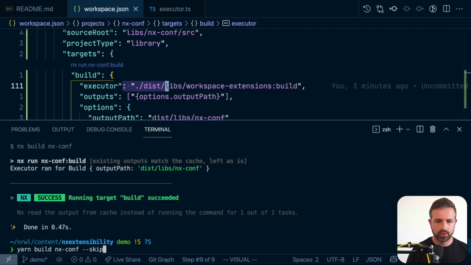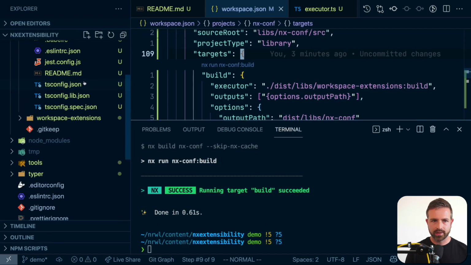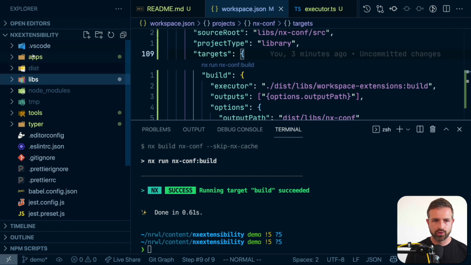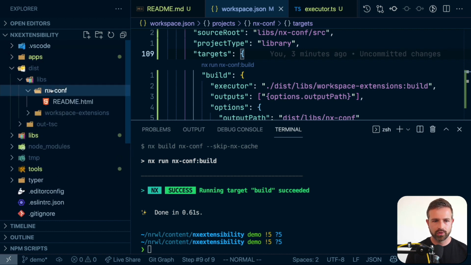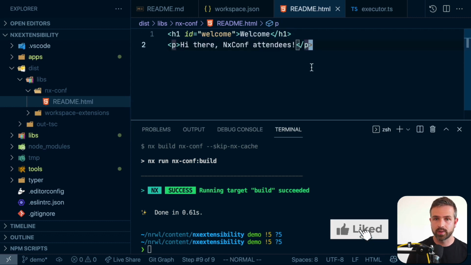Now let me also use skip nxcache to not use the cache of the previous version. All right. So if I go now to the actual dist folder, we should see the nxconf, we should see the readme HTML, and we see now our markdown file that has been compiled. So the executor worked properly.